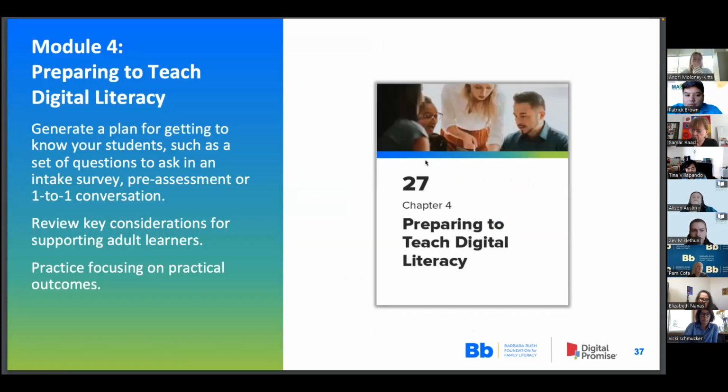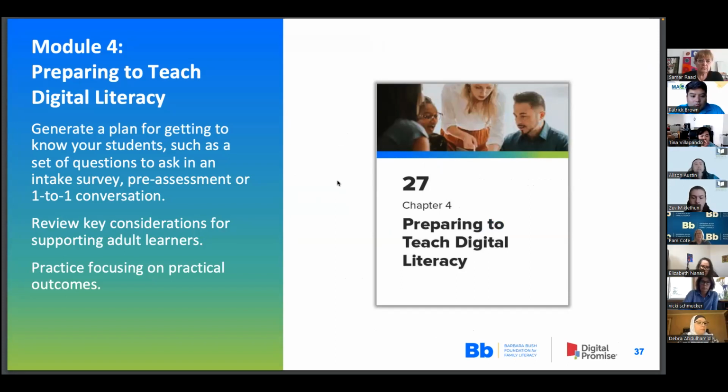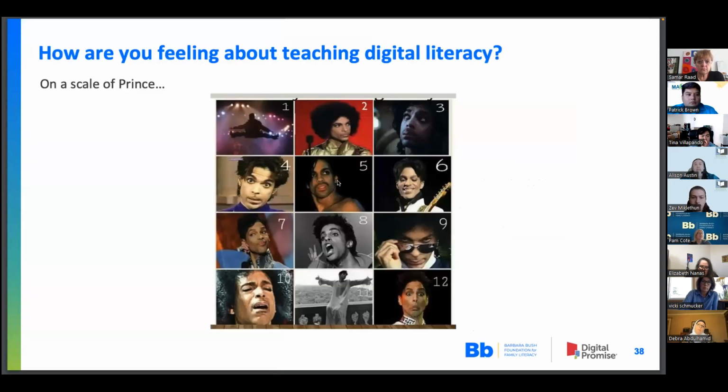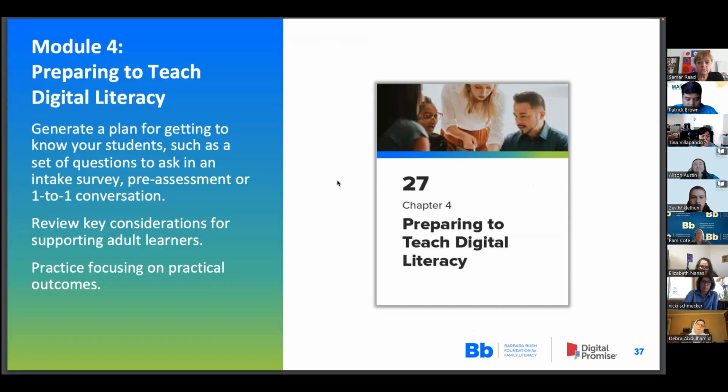So we're going to talk about module 4 real briefly, and then we're going to do a whole group activity in module 5. So module 4 is very focused on how to get to know your adult learners and key considerations. And again, I can't show my prints yet. Well, I'll show my prints. This is how it kicks off.